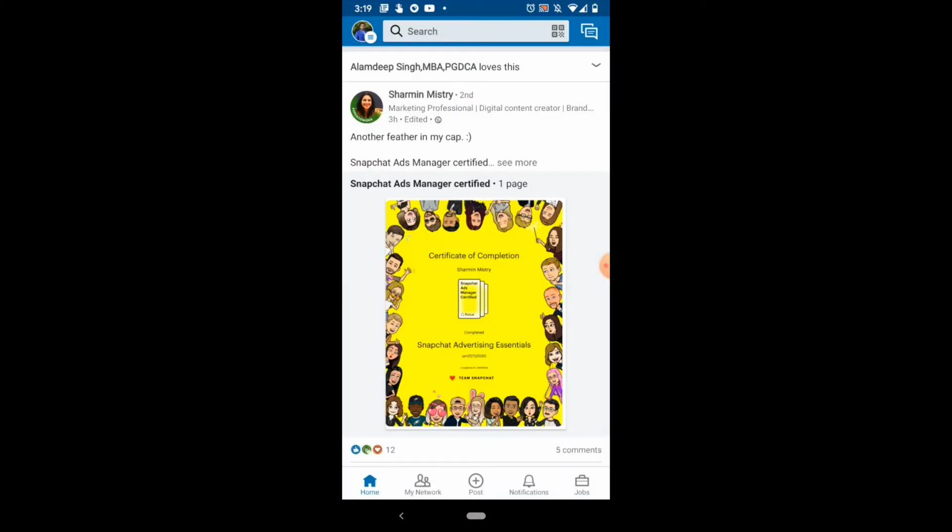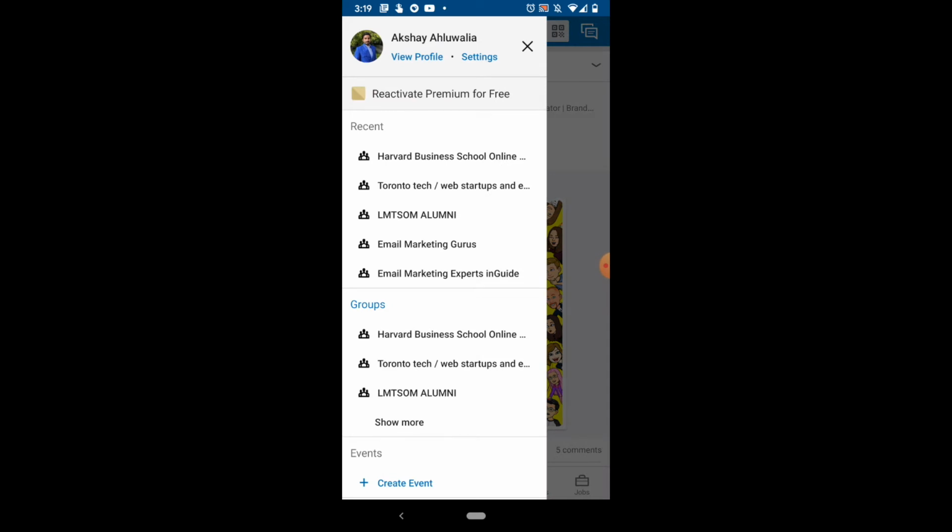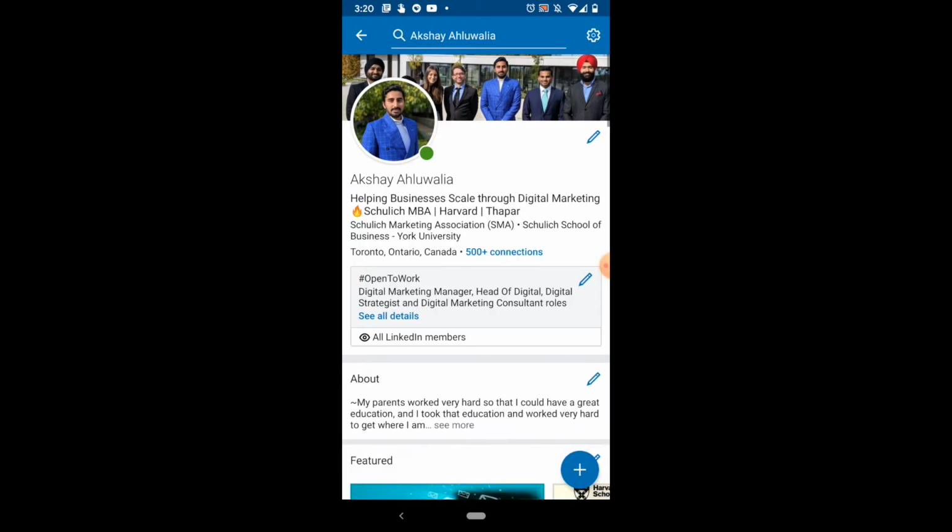And once you go into your LinkedIn mobile app, I am using Android, so I will go into my LinkedIn Android mobile app and click on the menu button, and as soon as I tap on it, the left-hand bar opens with some options, and I will click on view profile on top of the screen.